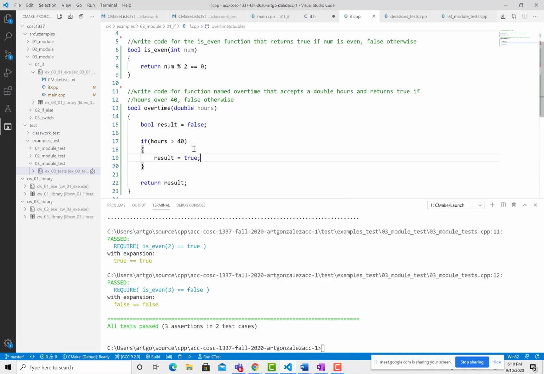So when we structure the code like this, then we don't need an if else, right? We're just assuming that there's no overtime, and then we check this Boolean expression, and if it's true, then we change the result to true, and that's what we return here. Okay.